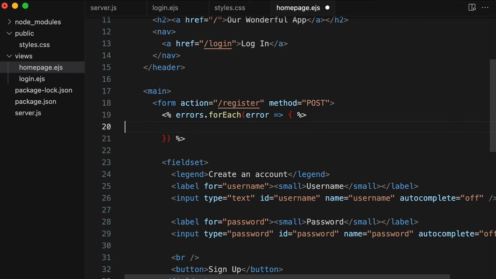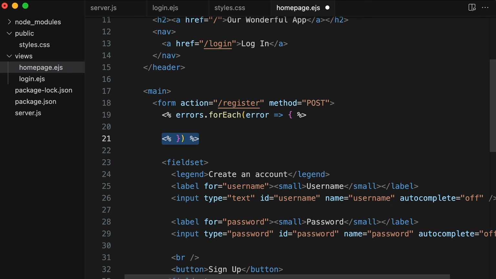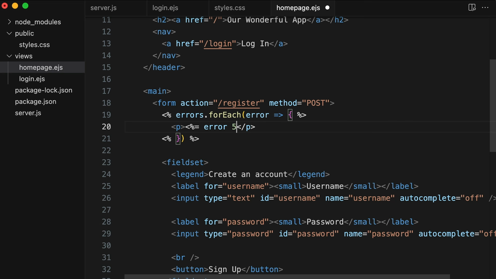So percentage greater than. And then at the start of this line, let's go back into EJS to close out the forEach loop. On this line though, again, this is similar to traditional PHP. Now we're back into HTML mode. Let's just have a paragraph and let's output the error.